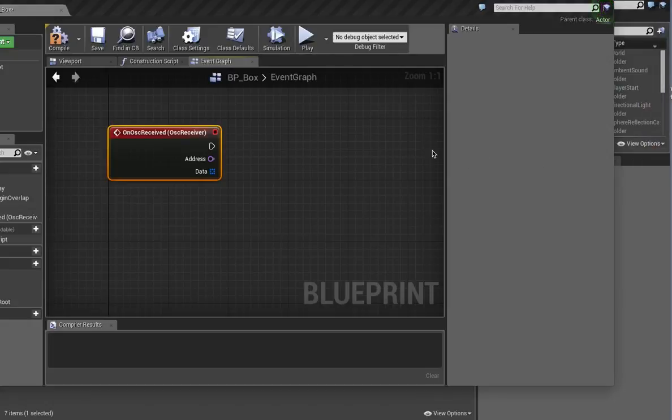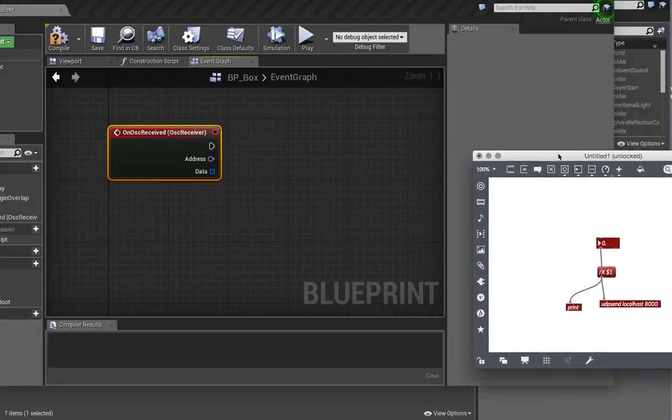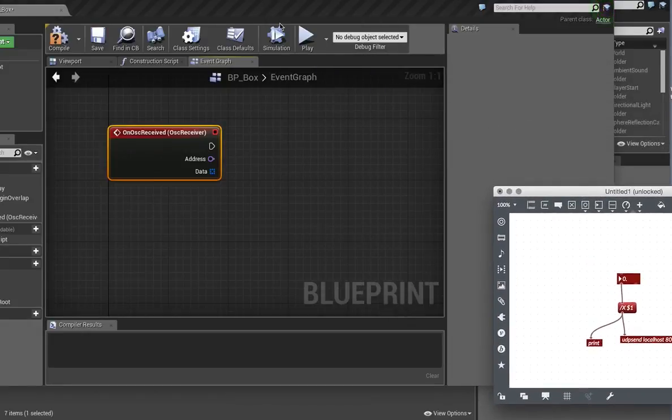Max just crashed. That's great. Yep. That's why they added the recover edits version, because it is going to crash a lot. All right, so I'm going to send that value. I'm going to receive it over here.